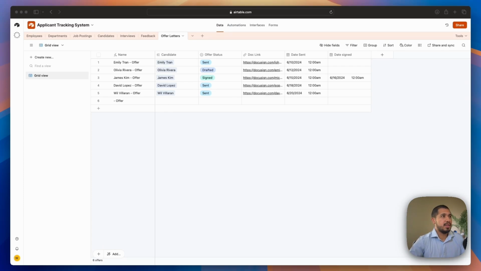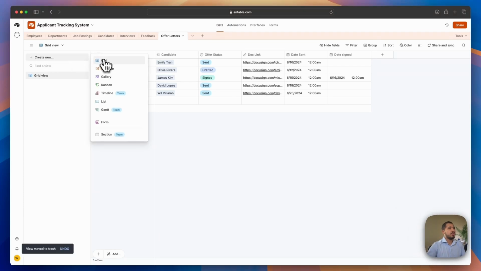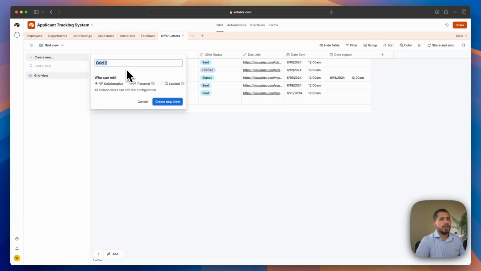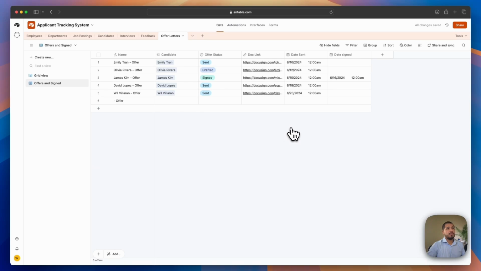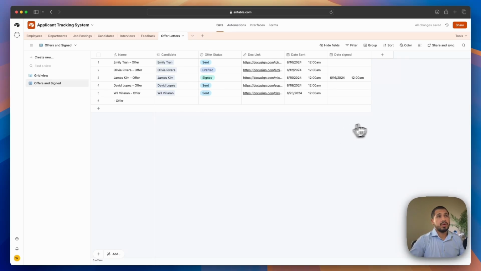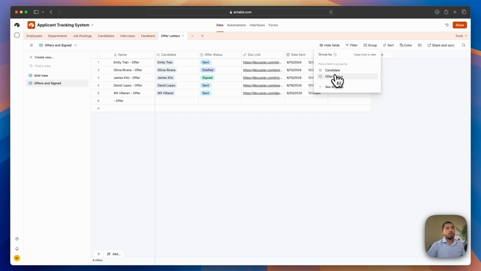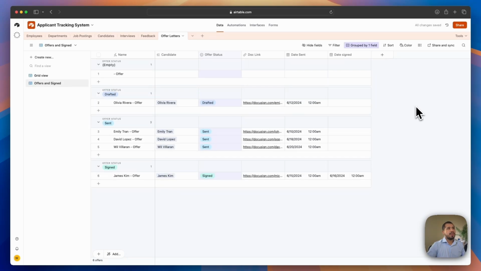So let's go ahead and create this view. Click create new, select grid, and let's give this view a name. We're going to be naming it offers sent and signed. Click create new view. Now, the first thing we need to do is group these offers. So go ahead and click group, and we're going to be grouping them by offer status. Now you get all the offer statuses, but we only want the ones that have been sent or signed.